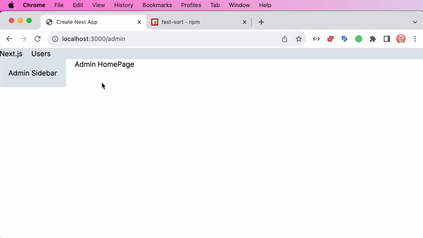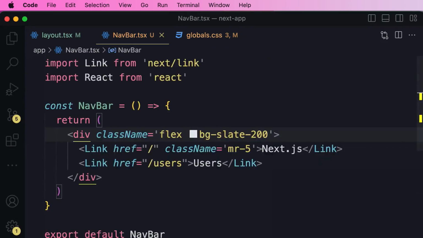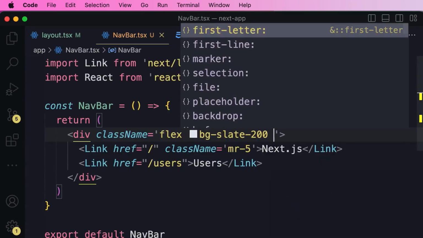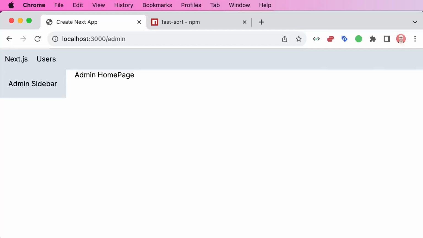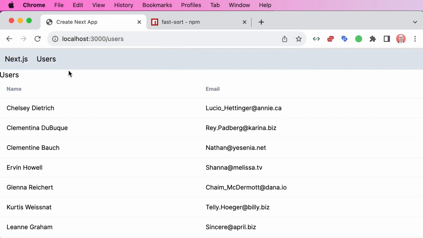We can also apply a padding to our navigation bar. So back to our navbar component. Here's our container. Let's give it a padding of 5. That's better. Now this navigation bar exists on all pages. So whether we are on admin or users, we can still see this navigation bar. The only issue that we have here is that the main area currently doesn't have any padding.